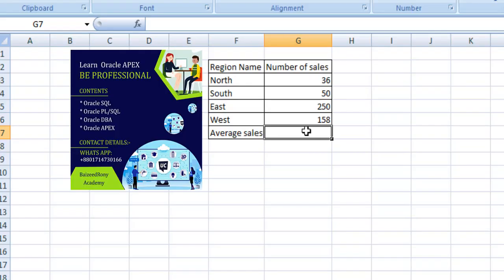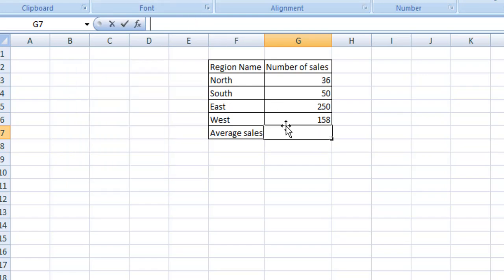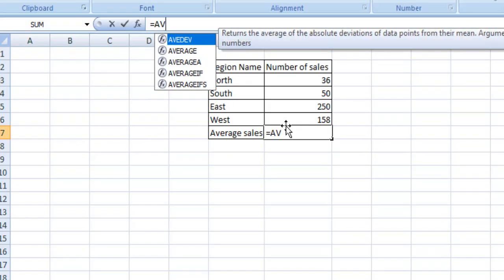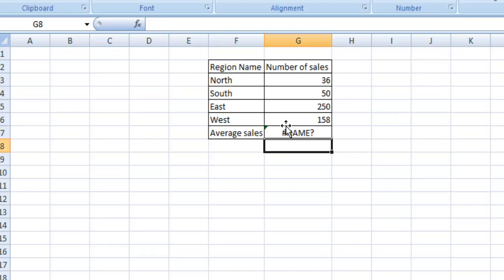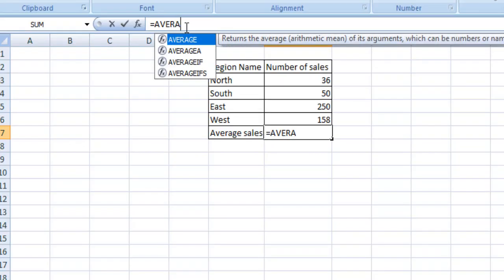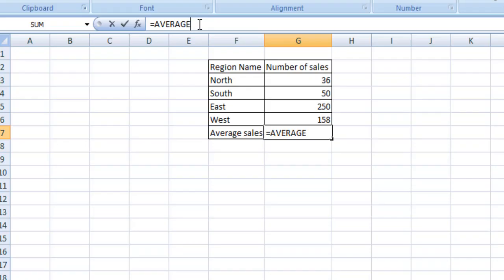So here I will write the function: equal AVERAGE, A V E R A G E, and I'll give the first bracket, and first of all select this column, and close the bracket.